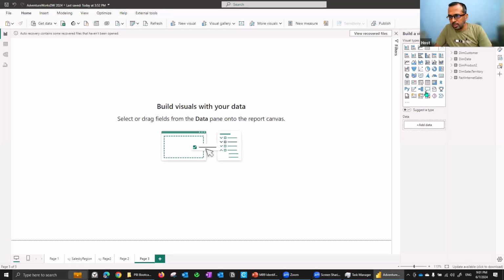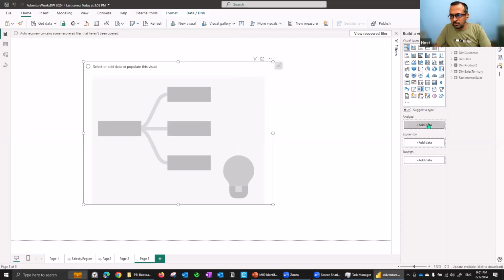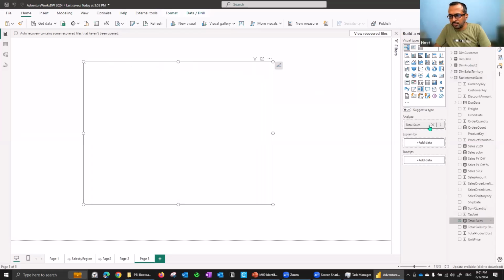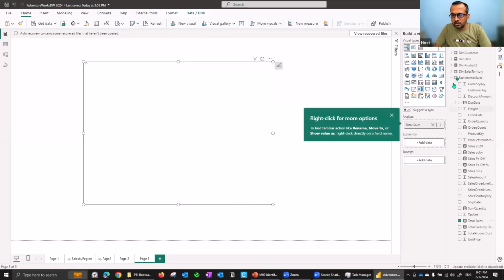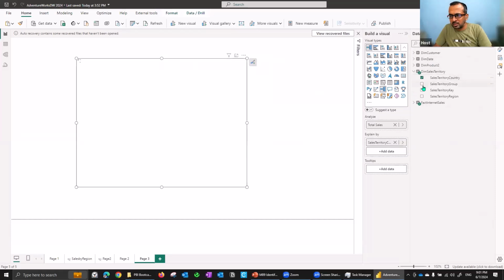So I have this blank page here, and from the visualization pane, we have this decomposition tree. I just added it here, and we can add the information, analyze and explain by on this one. I'd like to analyze the total sales here. So total sales I want to analyze, and explain by. What are the reasons I want to explain here? I just want to explain this by sales country, or sales country group, or sales country region. I can add any number of things here, depending on how I want to analyze it. And if you also want to use product category, for example, you can also add calendar year.